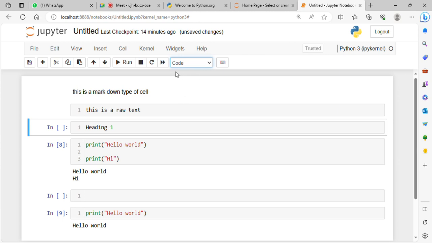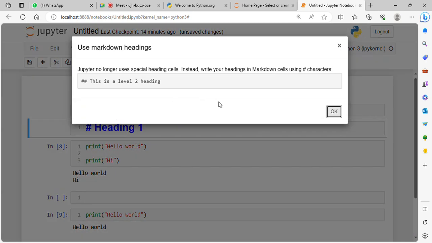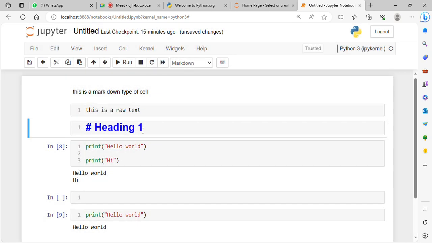Okay, कोड म्हणजे ही सी सेल तुमची कोड मोड मध्ये आहे. ओके, मार्कडाउन मीन्स दिस इज मार्कडाउन मोड. Raw NB convert, this is raw NB convert. Okay, and if you want to use heading, then select heading here. See, it shows Jupyter no longer uses special heading cells. Instead, write your headings in markdown cells. Okay, markdown cells मध्ये तुम्ही करू शकता.